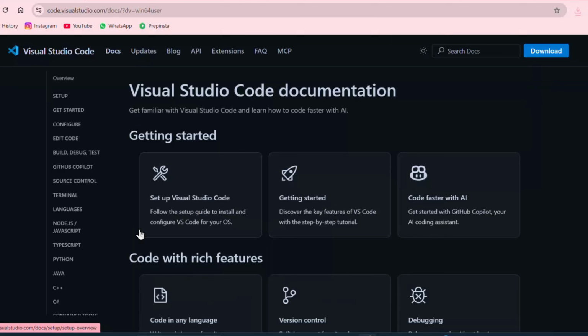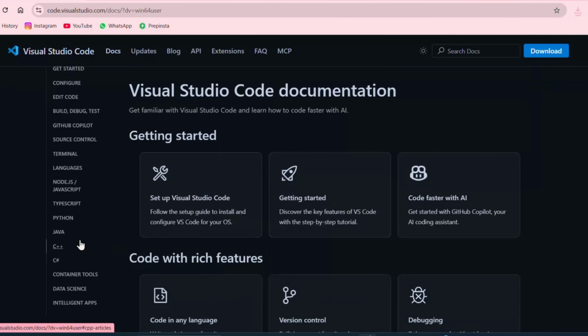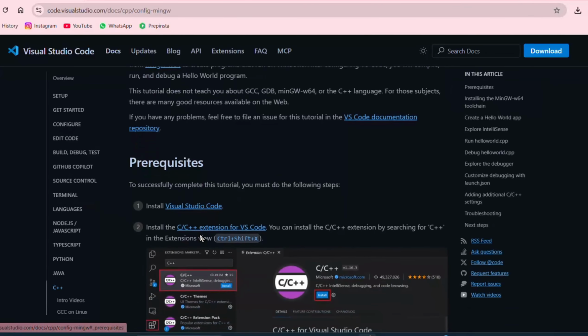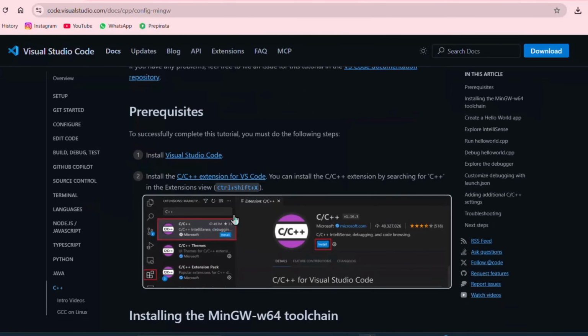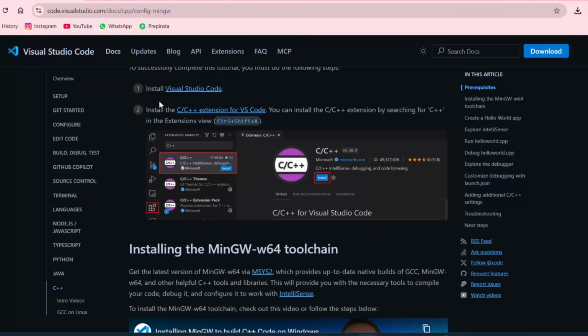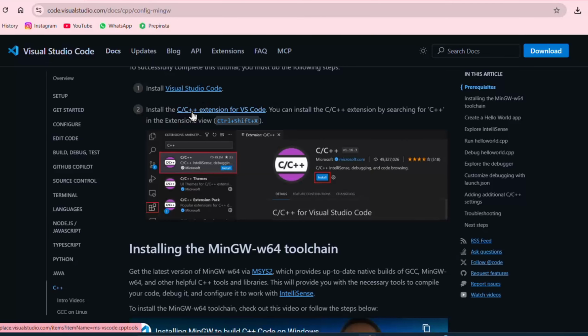For C++, you need to go to this website itself. There will be a C++ option. Click on that. It will show some subtopics like this. GCC on Windows. Click on this. It will show you the procedure for how to set up C++ on your VS Code. First, install VS Code. We already did that. Now we are going to install the C++ extension from VS Code.